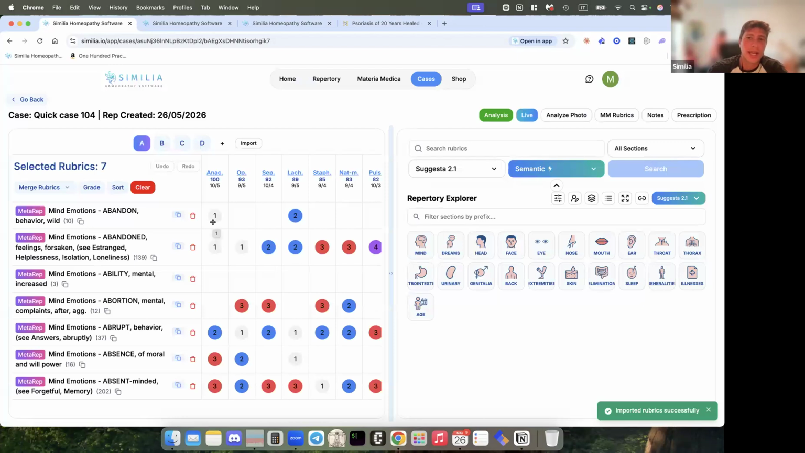So this can be quite helpful when you have a follow-up appointment and you want to start from what you had in the first appointment, in the first analysis. You can quickly just copy it from here, from the import button.